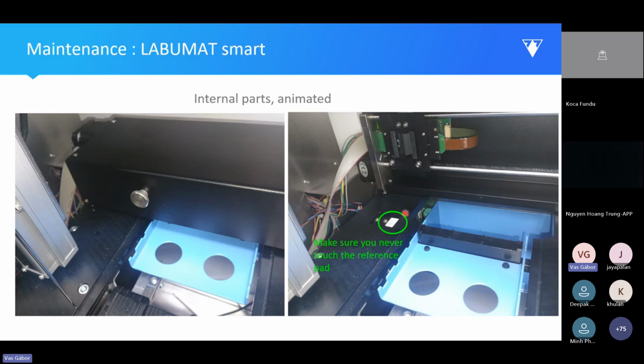Underneath, you have the reference pad. This is something that is not really visible on LABUMAT 2, but on the Smart, it is here and accessible. So make sure you don't clean it, you don't touch it, and you just try to avoid it, because this is, again, a very sensitive part, and if anything changes its color, all your measurements are going to be false. So make sure you don't touch, clean, or in any other way interfere with this part. Only open this up if you need to remove the comb; if not, just don't open it.